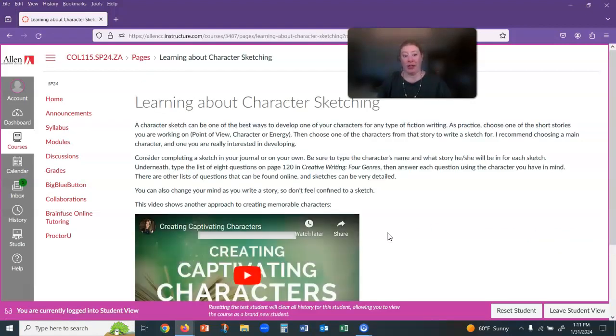I also have some information about character sketching, which is a really good idea for how to start a story. If you're struggling for journal entries, character sketches would be good for a journal entry because you have that as an option for more like note-taking or outlining of stories and plot lines. That can be a good way to use those journal entries.